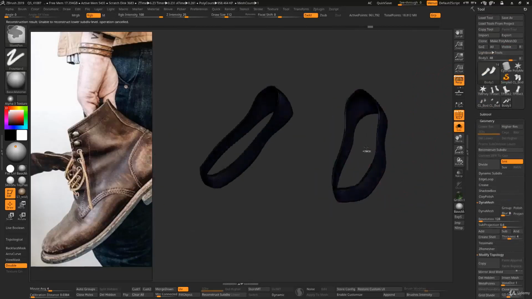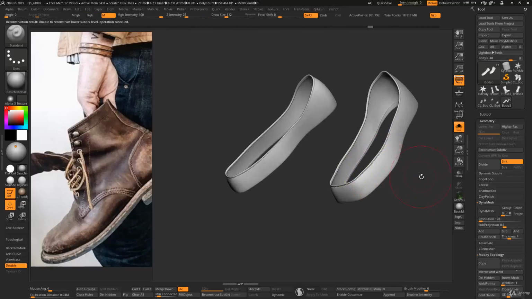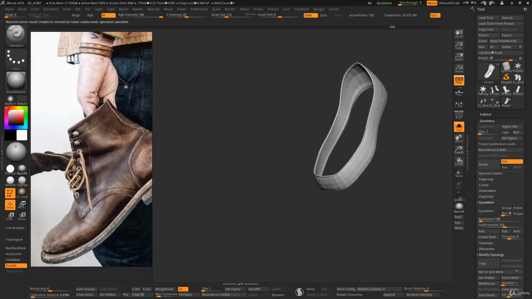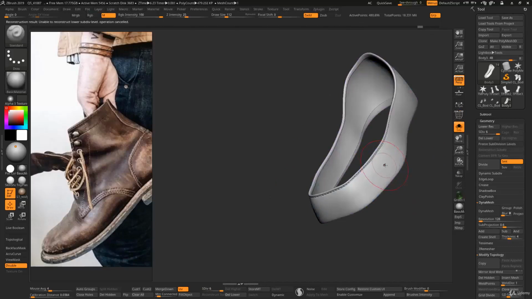Oh damn, sometimes ZBrush makes me, you know. Yeah, I don't know. It seems like a bug. Here I have reconstructed everything. And then quick save.